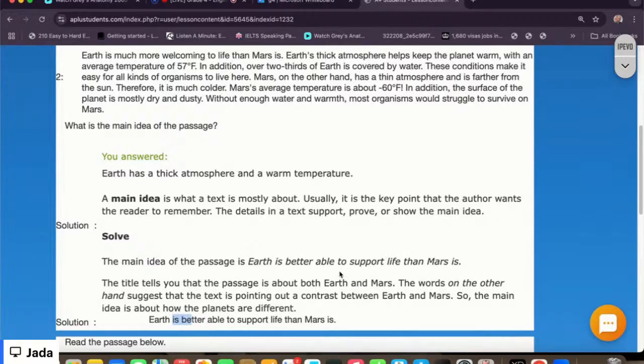And from this, you can figure out that the main idea here is telling us that Earth is better than Mars, okay? So you know that Earth can host us humans, different organisms, animals, but Mars is too cold and we cannot survive there. So Earth is better able to support life than Mars.